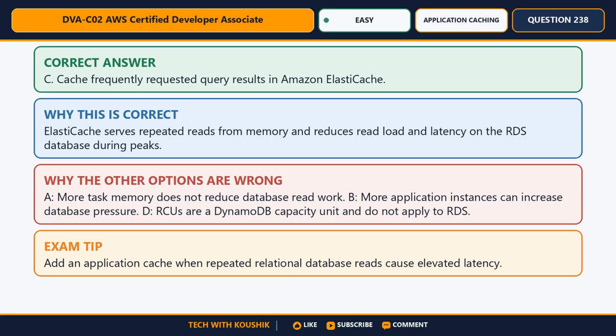The correct answer is C. Cache frequently requested query results in Amazon ElastiCache. Here is why. ElastiCache serves repeated reads from memory and reduces read load and latency on the RDS database during peaks. Why are the other options not correct?